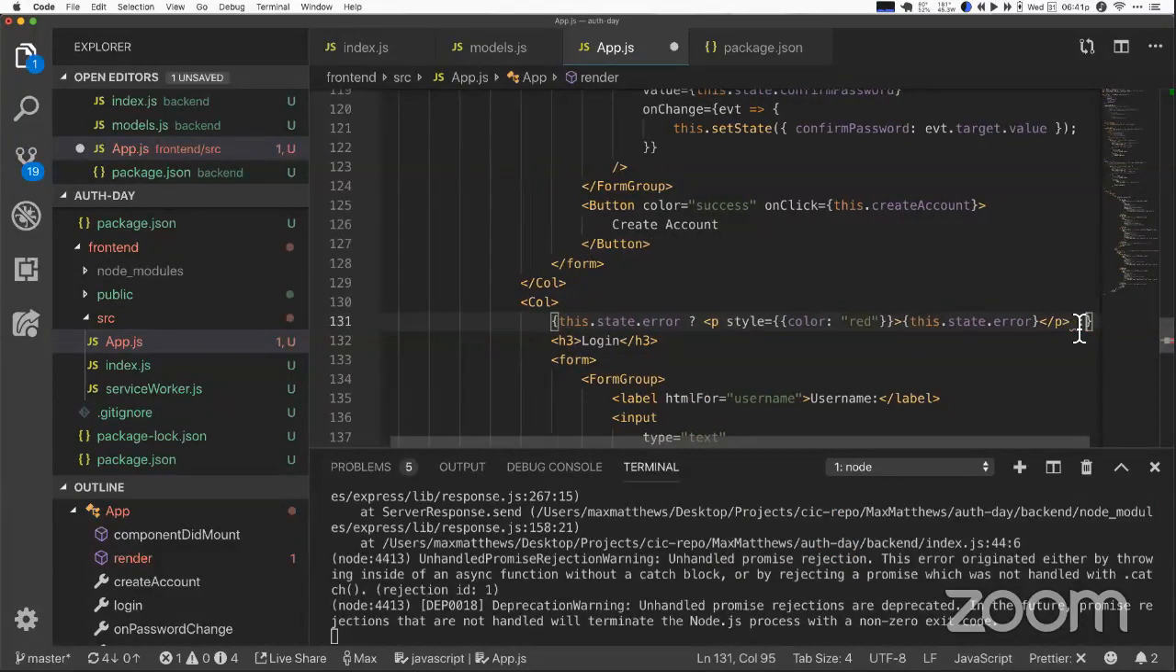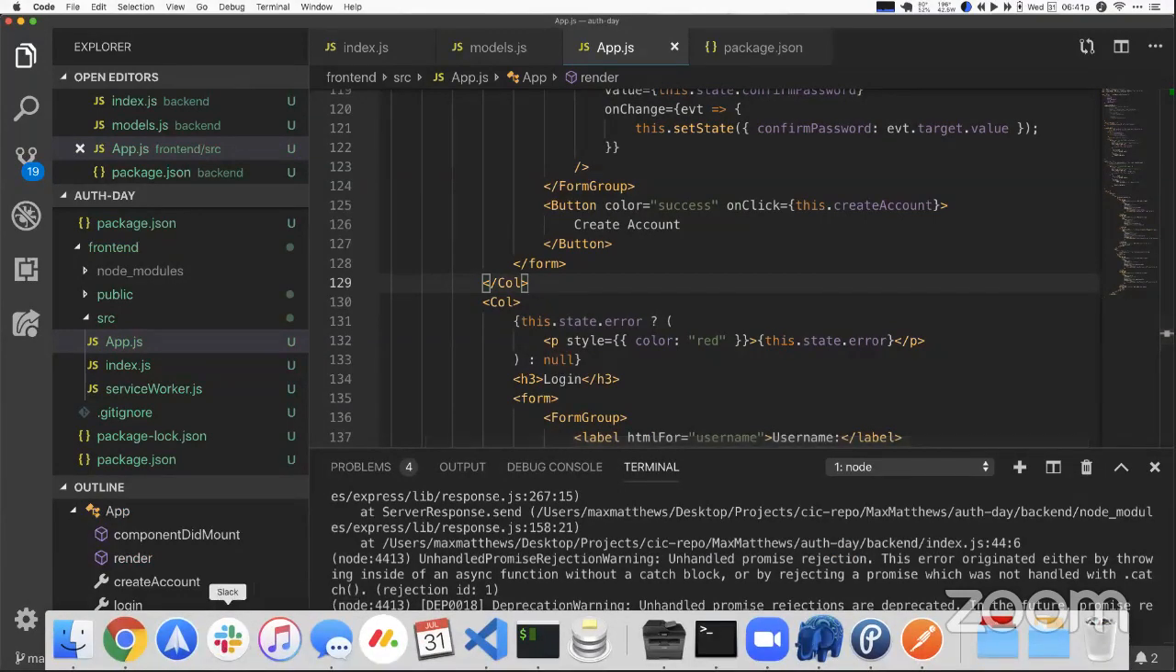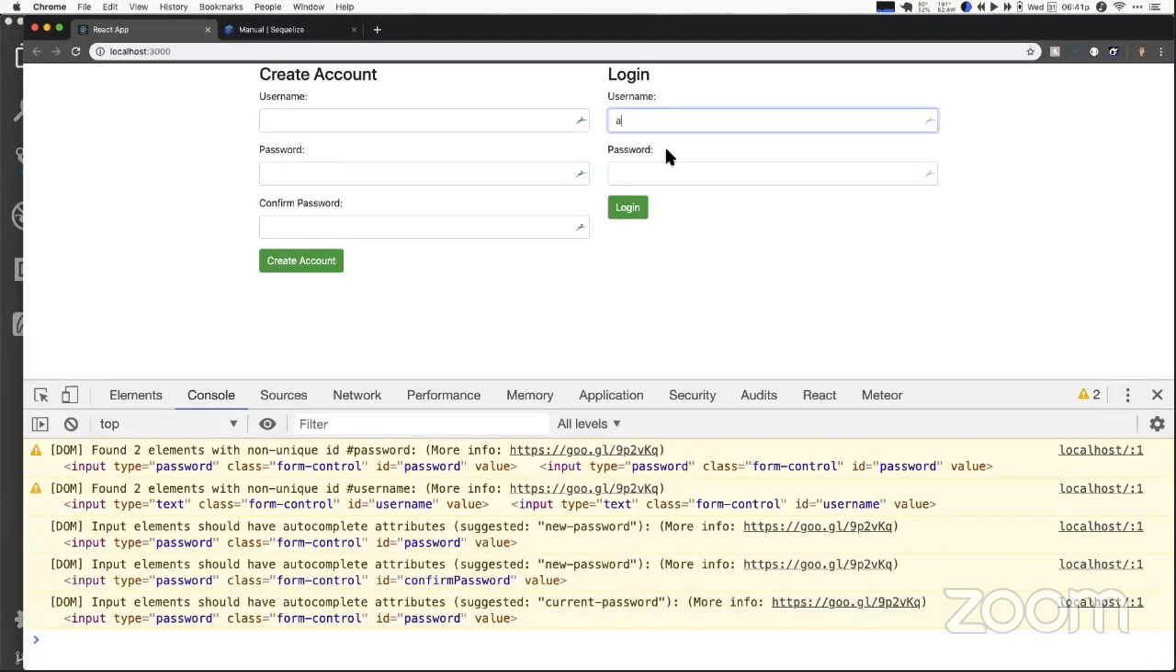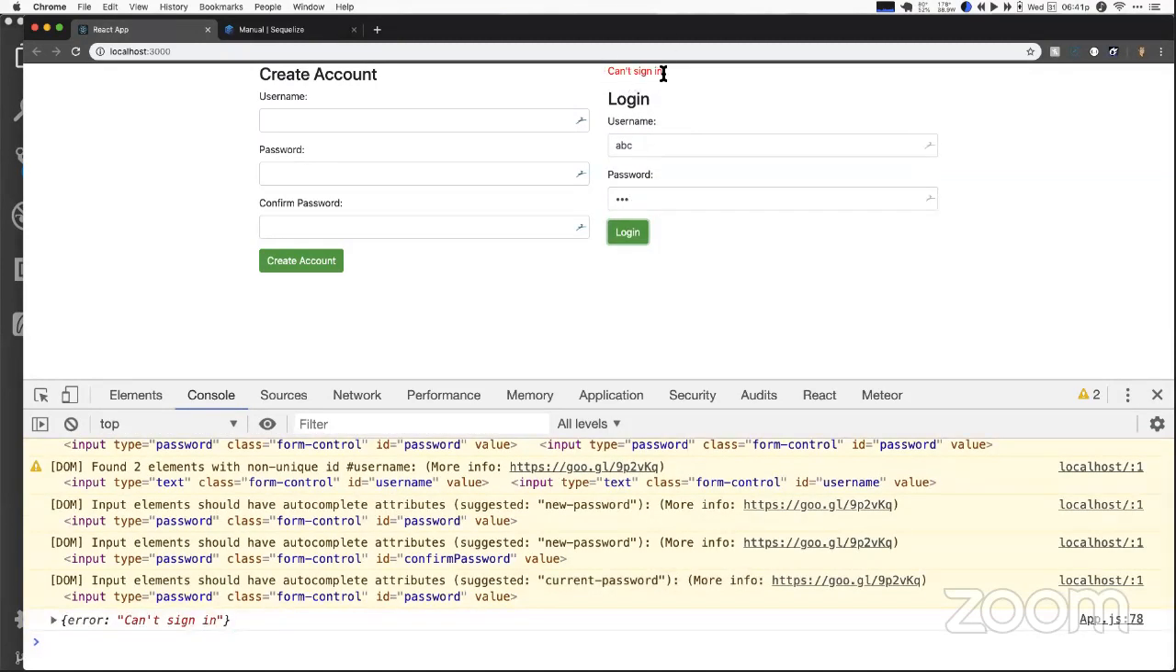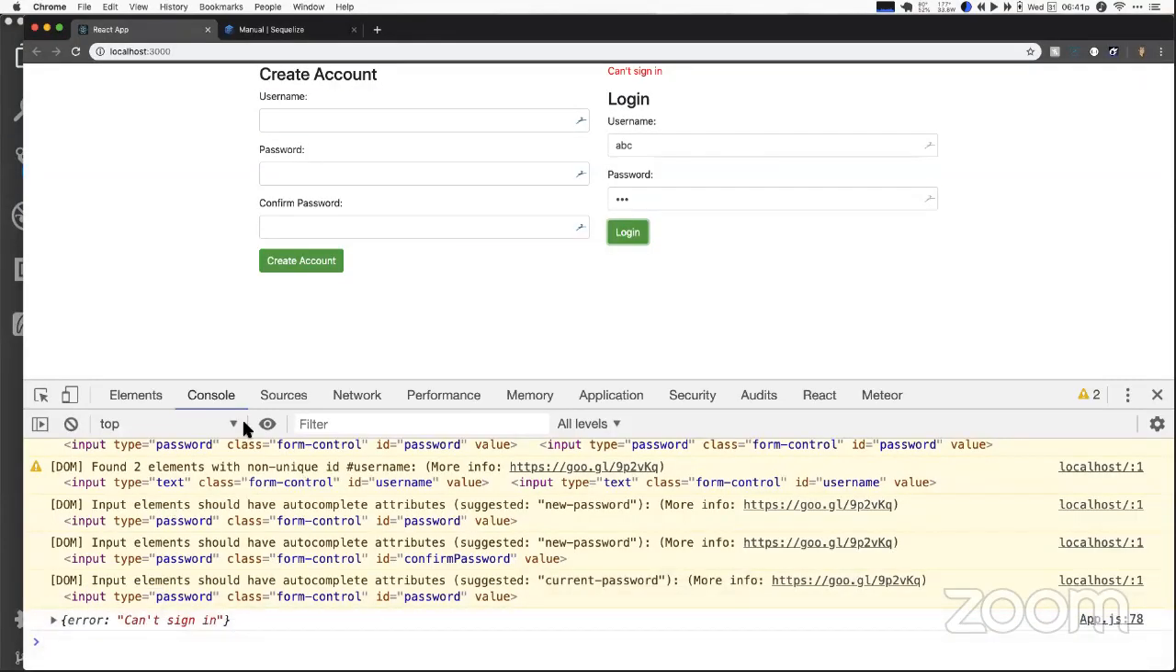And if there's not an error, don't show anything, just make it null. Okay, so we're going to come back here. We're going to type in ABC. We're going to type in some random password. We're going to hit login, and we see can't sign in right there. So let's go through that flow one more time, because it's hitting more steps than you might think.